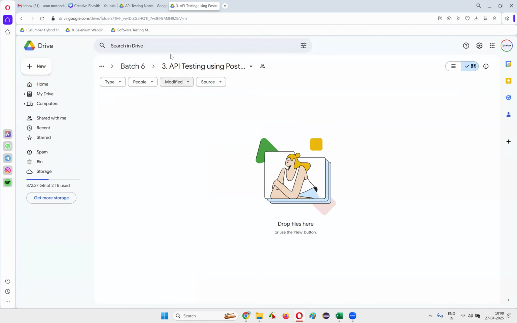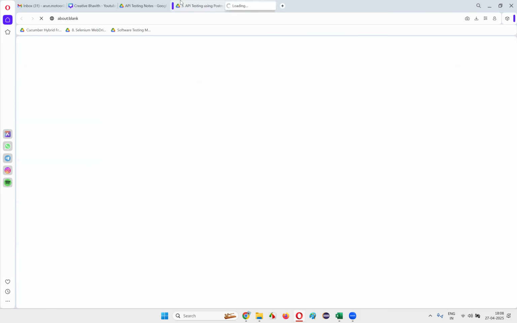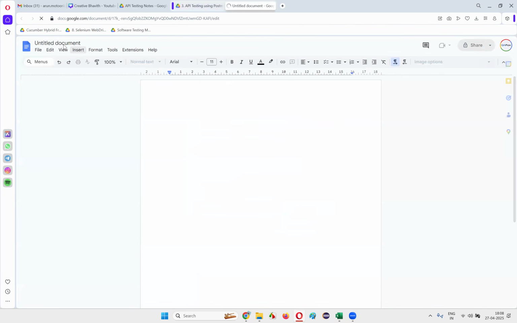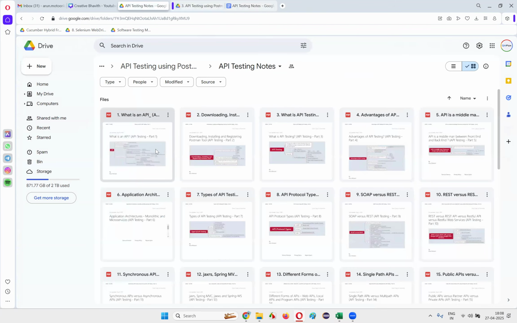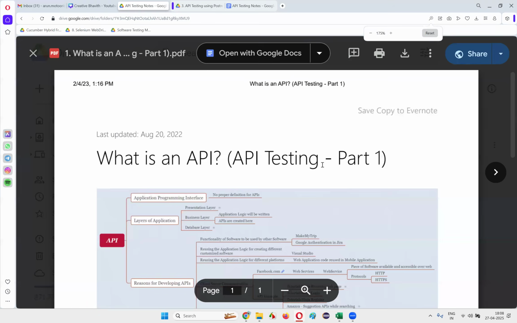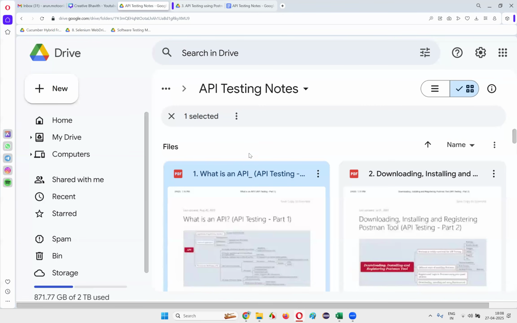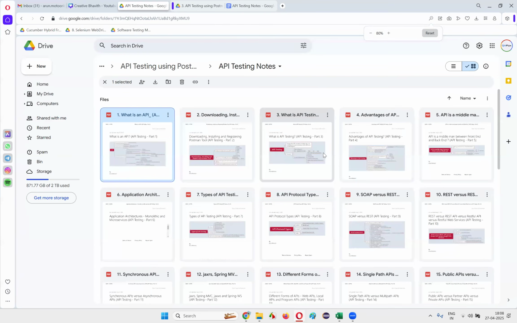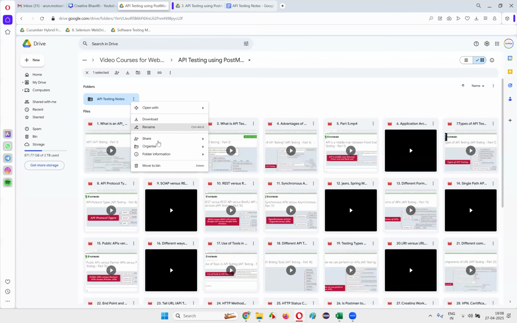Okay, so in this, I'm going to create a Google Docs. I'll name this something like API testing notes. Fine. So I'll open the first one. Otherwise, I'll simply do one thing. Just give me a second. I'll just download this.